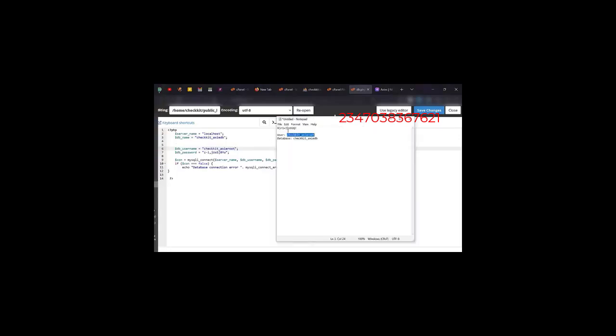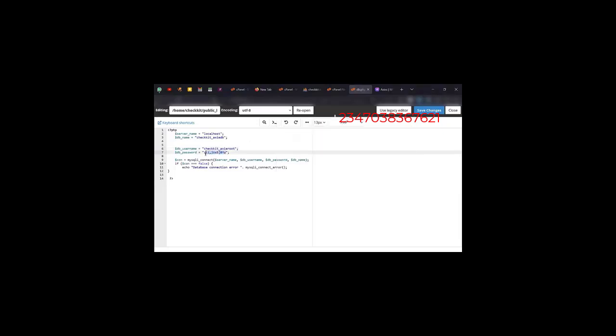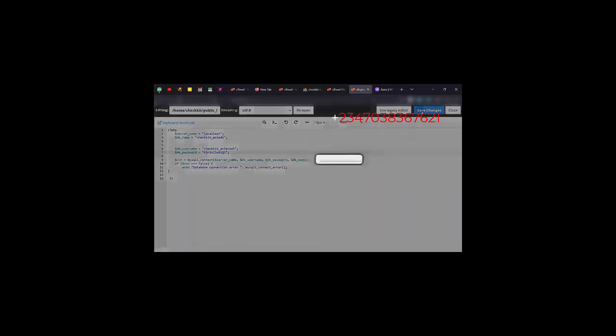Now ensure that you are working only within these quotations. Ensure you're working within the quotation. Do not cancel the quotation, do not write code outside the quotation. Just do exactly as you saw me do. Change the database name, the database username, and the password within the quotation so you do not spoil the code. Now I'm going to click on save changes. Always remember to click on save changes, and voila, we are done and we are good to go.